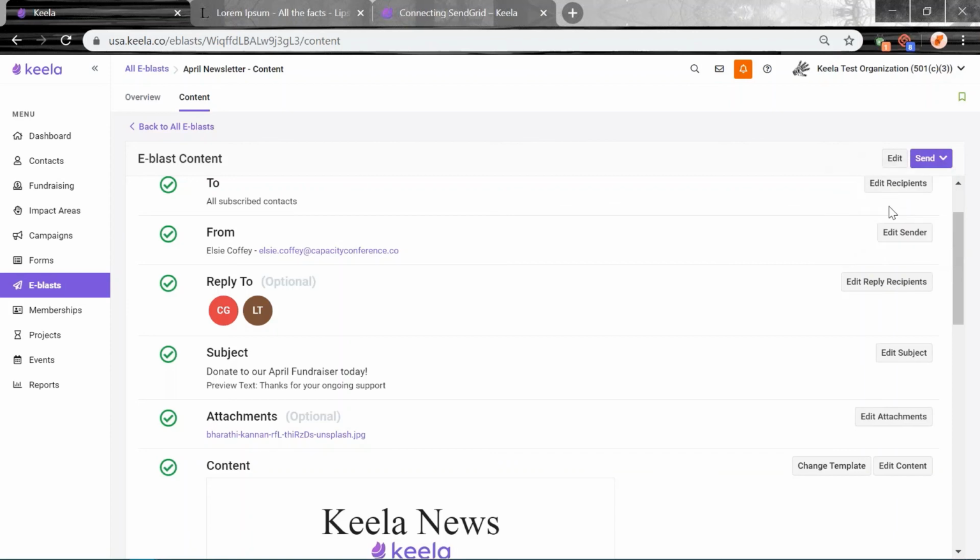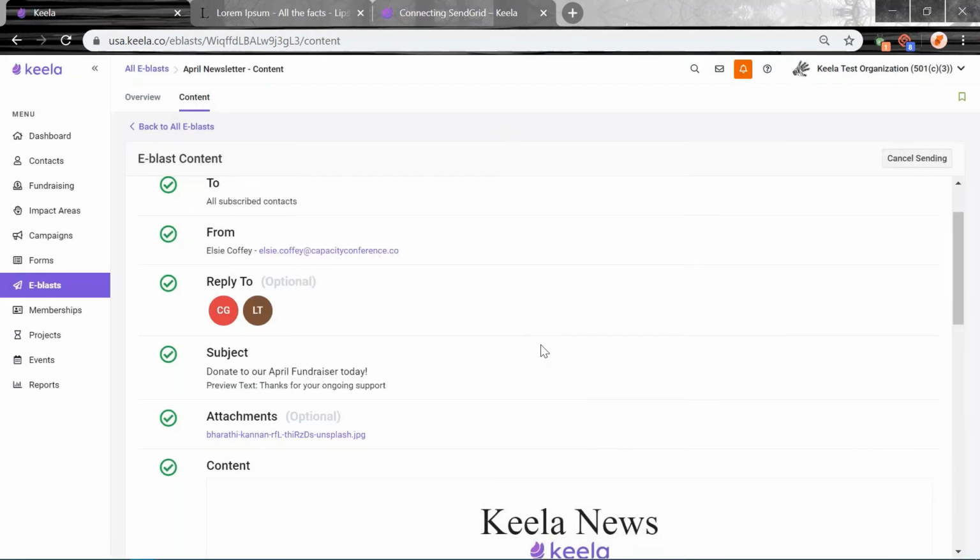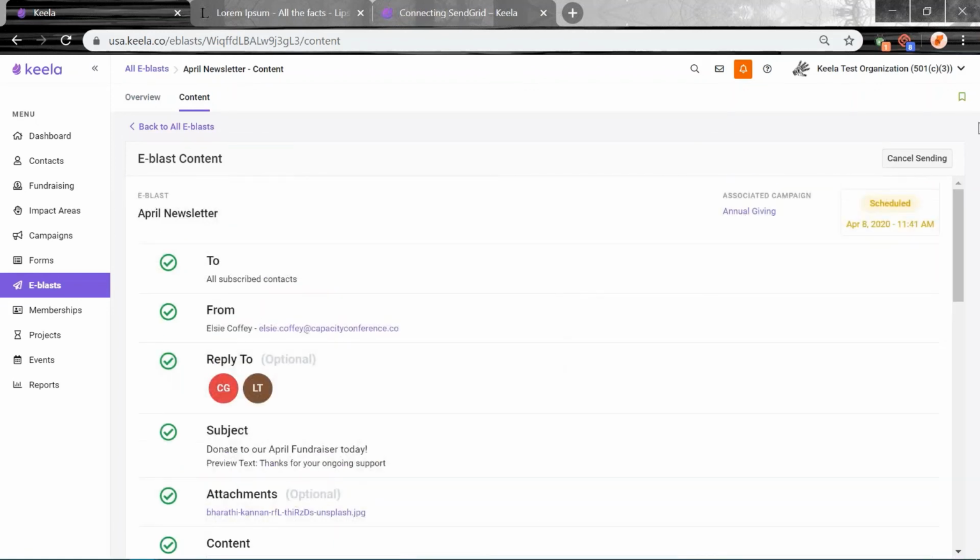Schedule send time means that you can choose when you want it to be sent. Important to note that it will be sent on this time. So for example, if I choose the 8th next week and I click send, confirm, Keela will send it out at that time. You won't get any warnings or anything like that. And if you need to cancel it, you can come in here and you can cancel sending at any point.